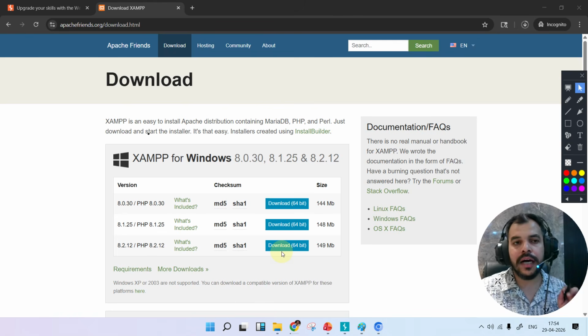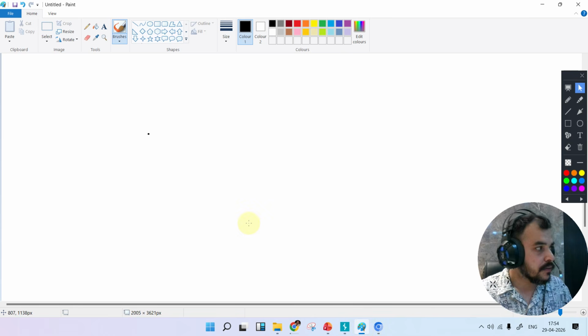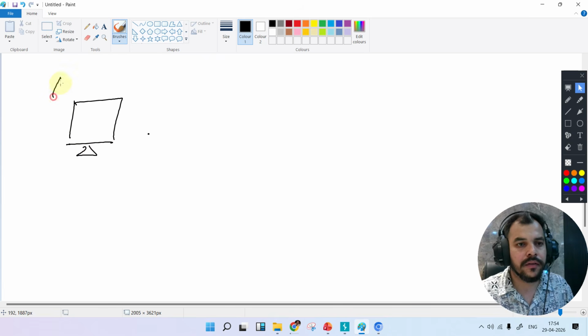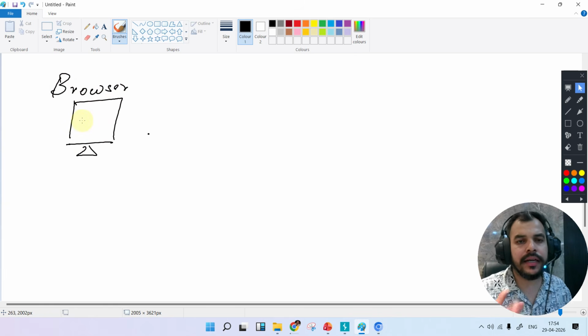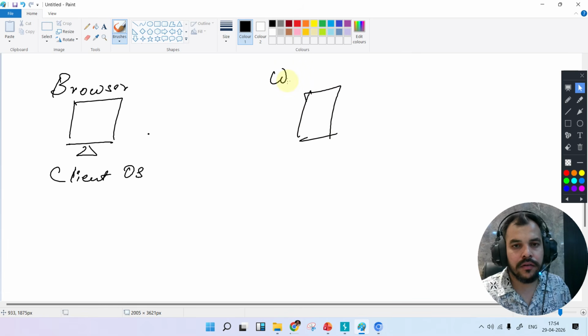But before downloading the XAMPP software, I want you to understand why we are using this. Now we directly go here. As we can see, this is a client, this is a browser. On the browser, we generally open any website just by typing the website name in the browser itself. So this is a client OS, I must say, and then here we have a server, a web server or any server. So it's a server OS.